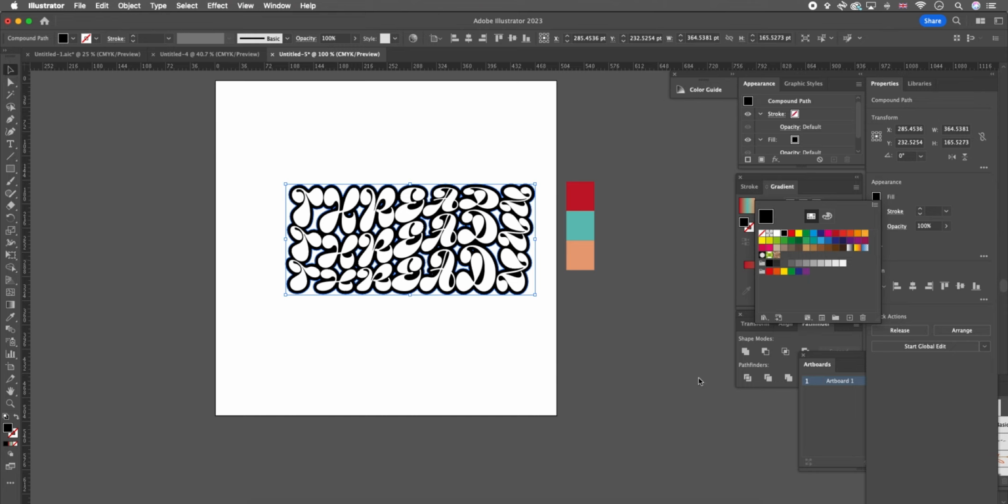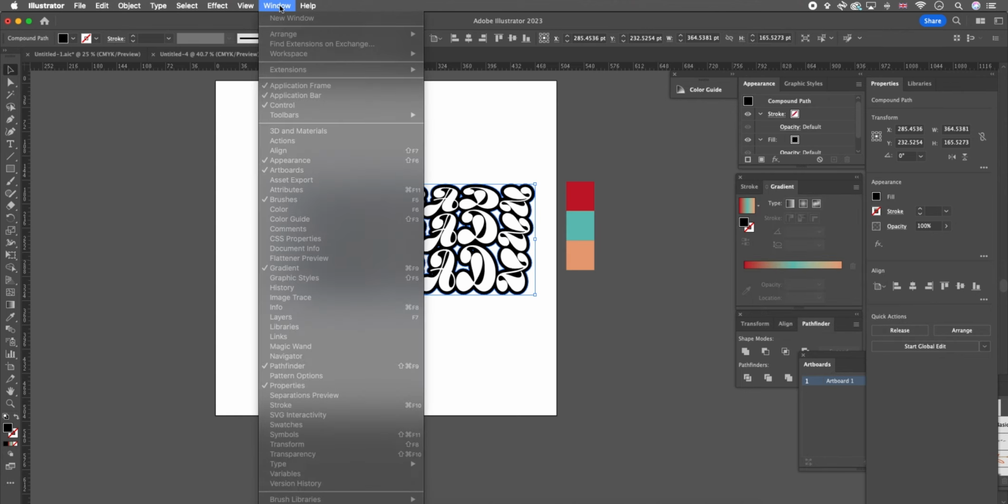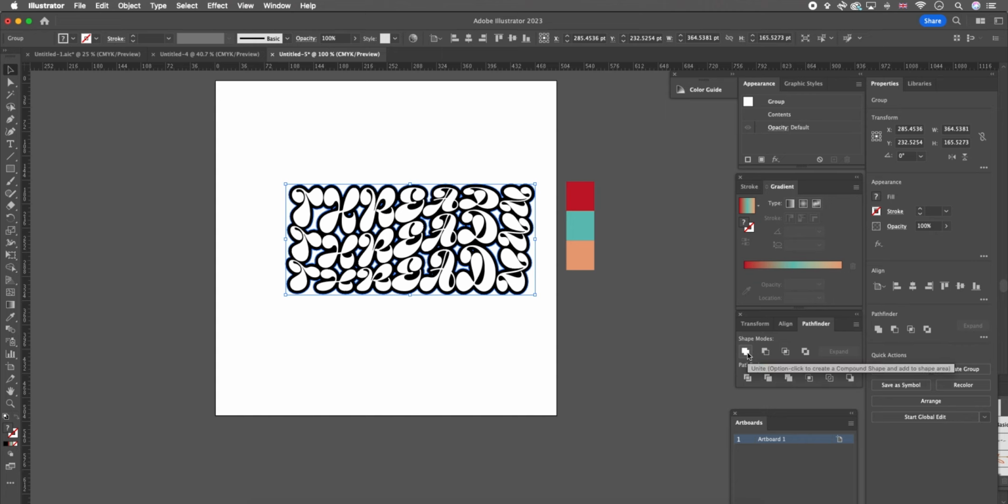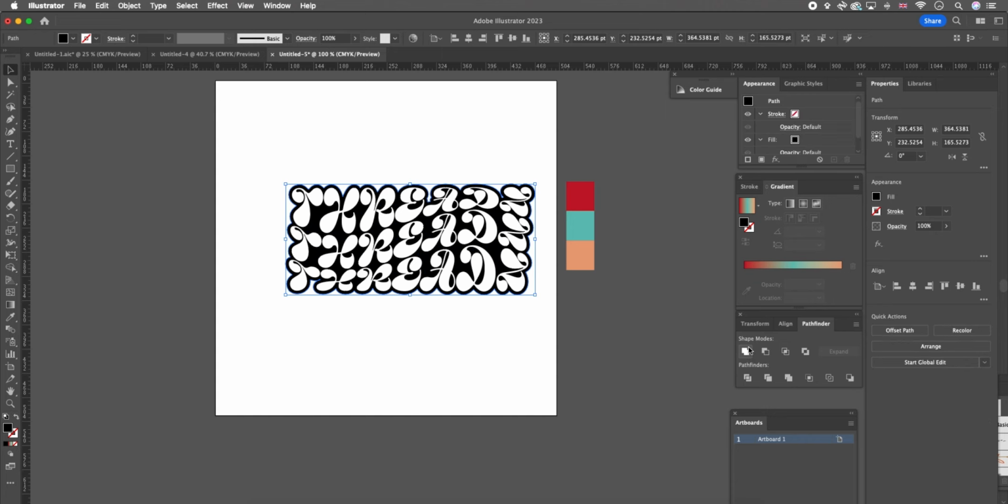Next thing we do, without clicking anything else, use the Pathfinder tool. If you can't find this, go to Window and then Pathfinder. But I already have it here, so what I'll do is press Merge first, and then I'll press Unite, and that's going to fill in the gaps. All these gaps, it's going to fill those in.